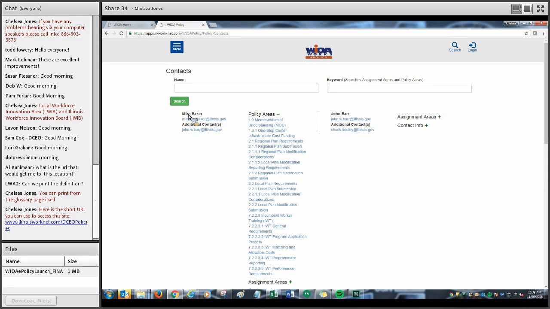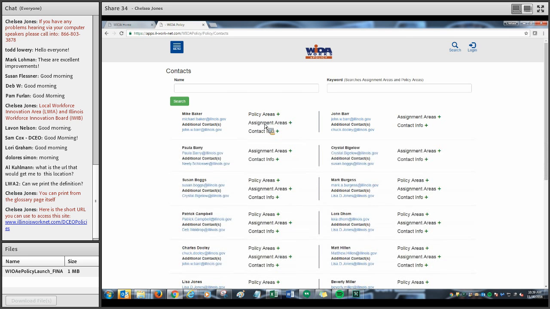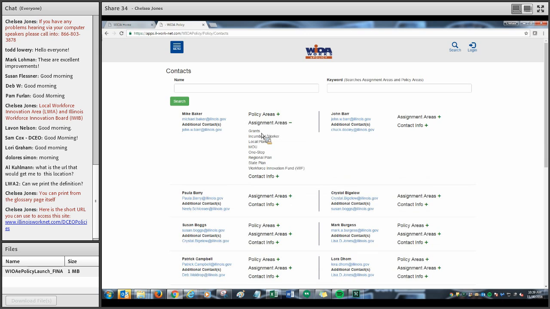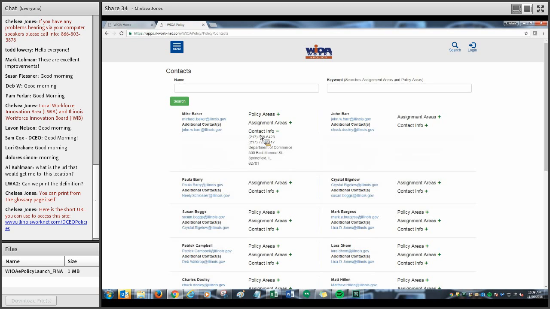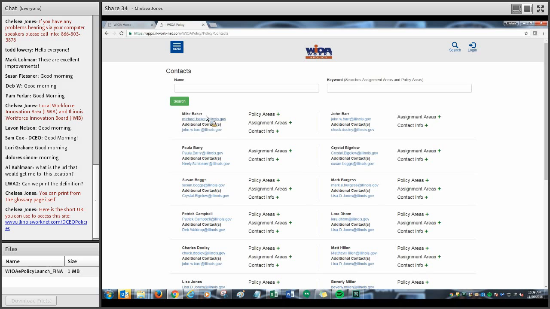So for example, Mike Baker is the contact for all of these policies. And if you wanted to, you could click on this link and go directly to that policy. And he has been assigned these different areas. So grants, incumbent worker, local plans, MOUs, one-stop, all of these are areas that Mike Baker works on. And then additional contact information, which includes phone numbers, the organization or agency that this contact works for, and the address. So each one of our contacts on this page has all of that information for them.